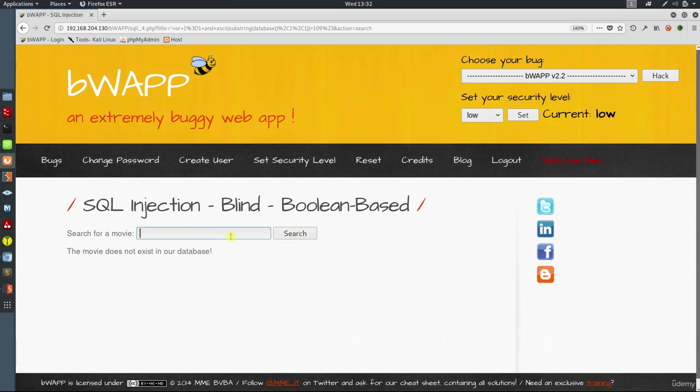No. Is the ASCII value greater than 102? No. And is the ASCII value greater than 99? No. And is the ASCII value greater than 97? Yes. Okay. Is the ASCII value 97? Yes. So finally, we get the ASCII value of the first character.